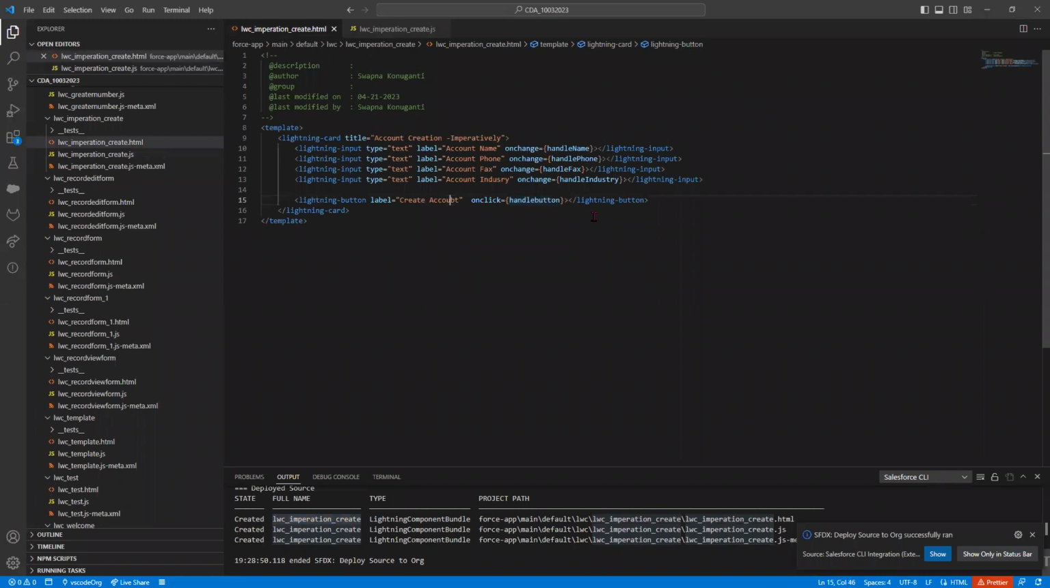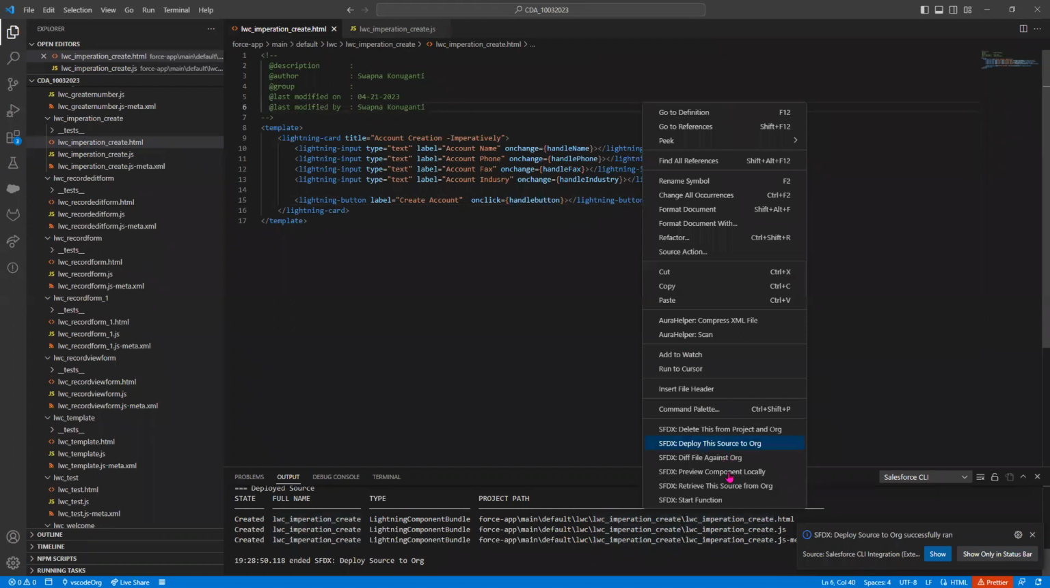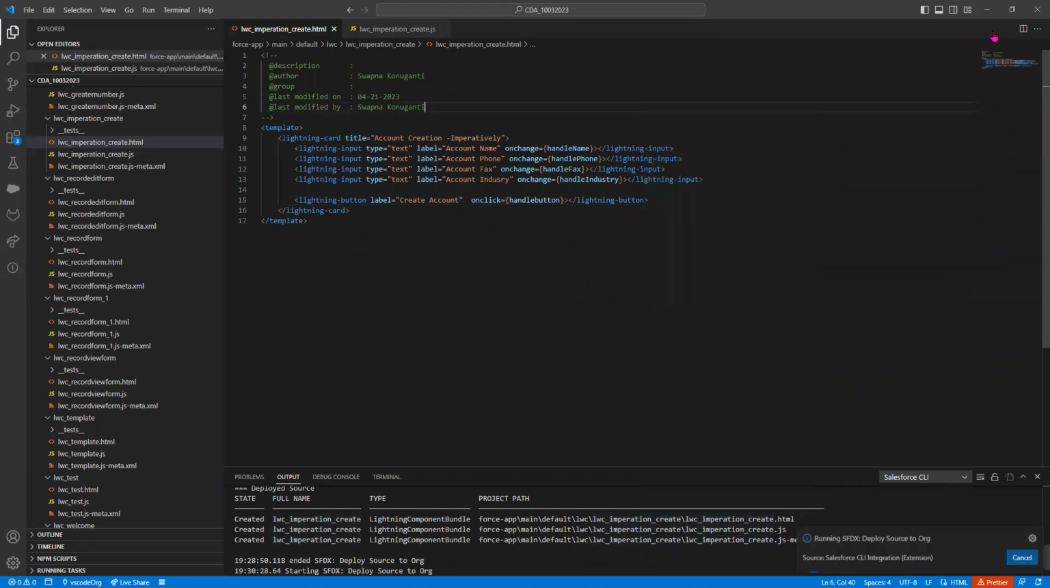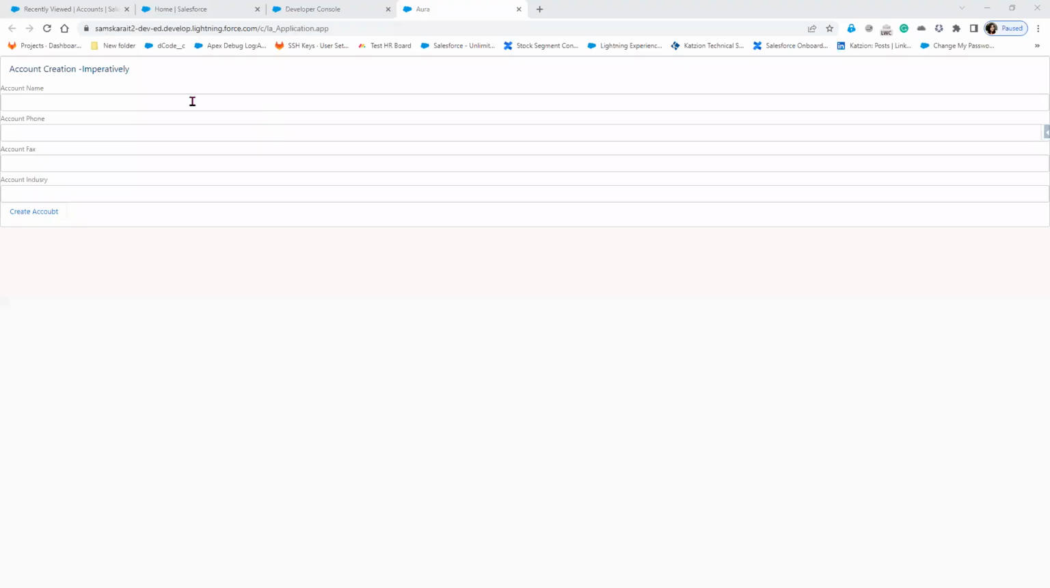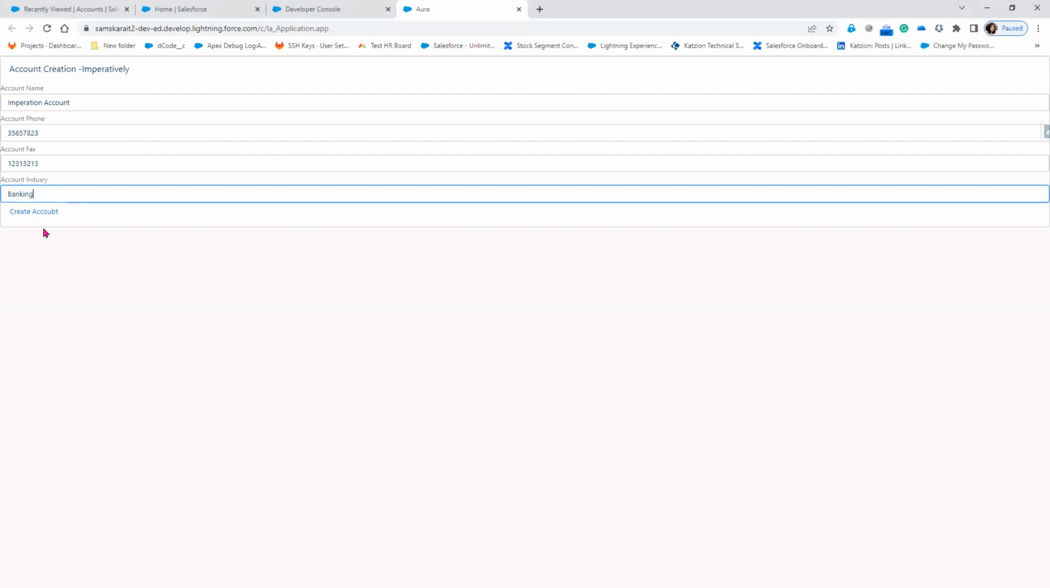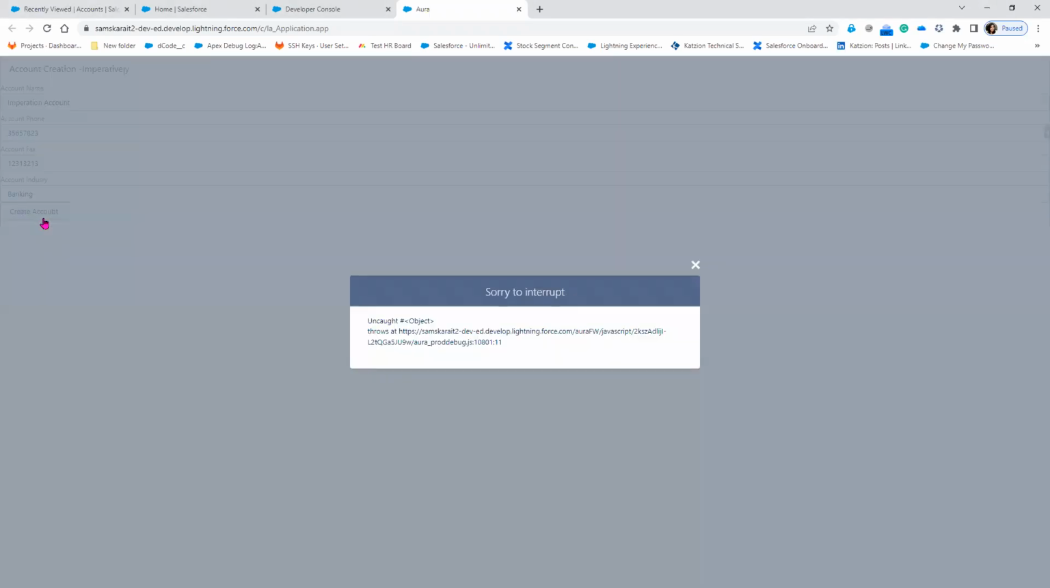Create account. Now, if you want to place styling, you can place the styling. That should be fine. Deploy the source to org. Now, for example, I'm entering the data here: Imperation account, phone number, fax, industry. Let's take it as banking. Click on create account. What is happening?